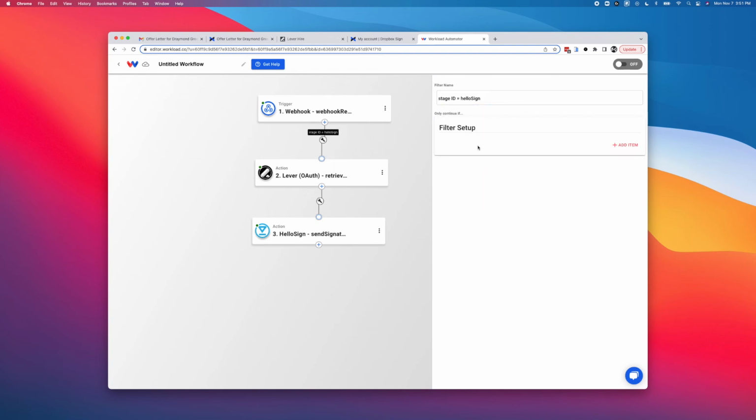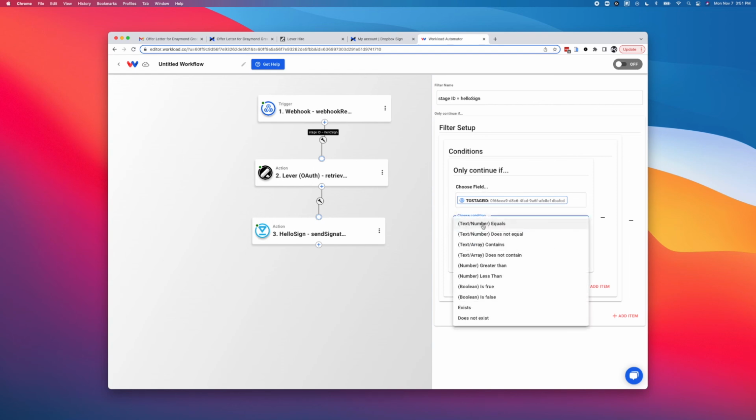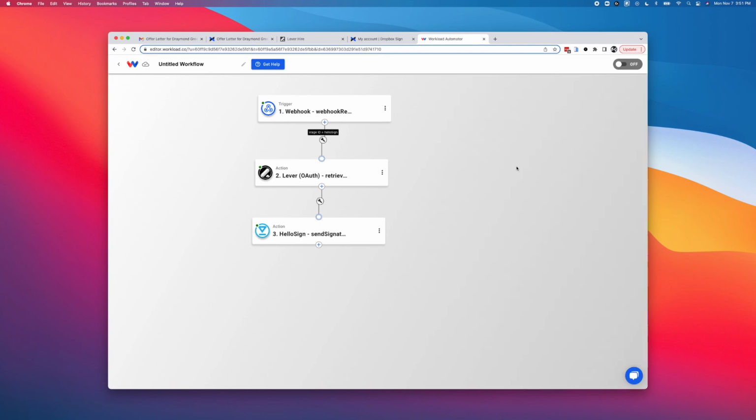Then now for filter setup, under conditions, we're going to only continue if this field here, stage ID, click on that, choose a condition. So it's going to be equals to, and then we're going to paste our value in there. And then that's it. So click out of that, back onto the canvas here. So now you'll see there's this little text box here that says stage ID equal to HelloSign.